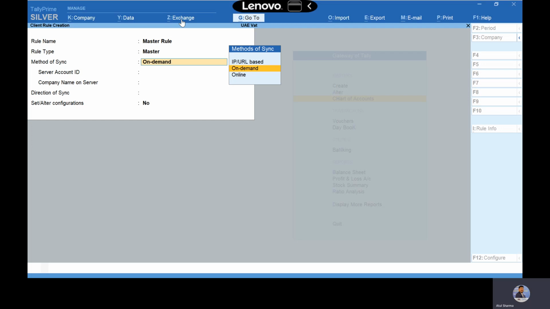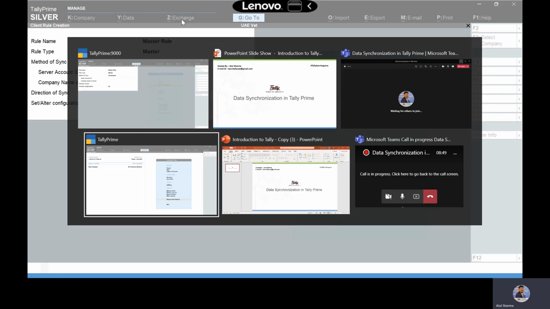Okay. So I hope it is clear that there are 3 methods of sync: IP, on demand, and online. I'll suggest going for on demand because data storage capacity is there for up to 7 days. Okay, so we'll select on demand. So here you can see the server account ID it is asking. So I have opened another company as well.